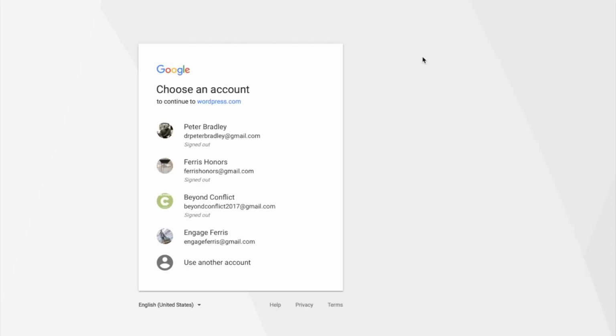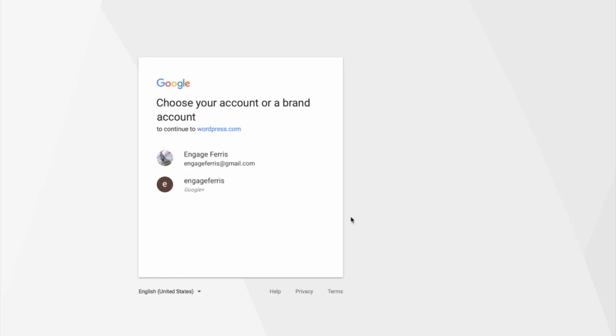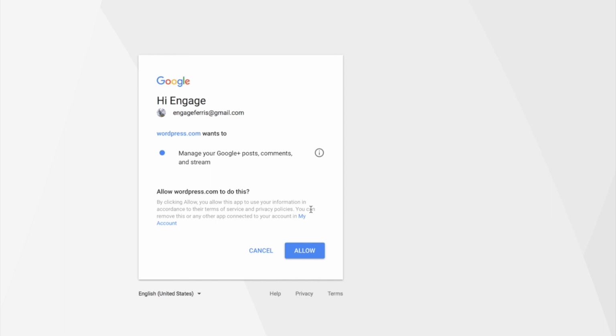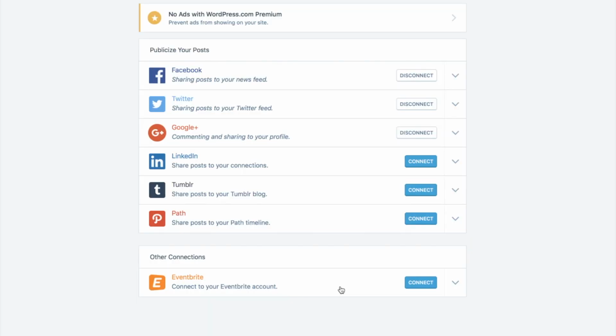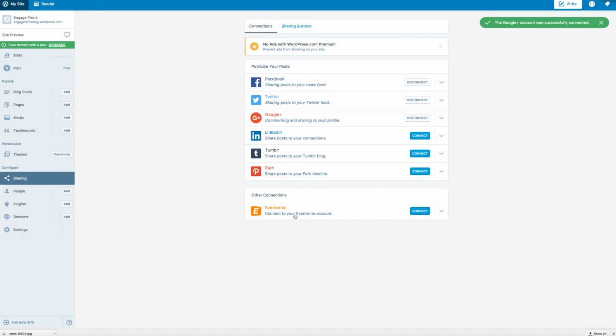Google Plus, we can do that one too. Same deal, make sure you log in as Engage Ferris and your Google Plus page and allow. Switch back over, yep, connect. And I don't use LinkedIn, Tumblr, or Path, but you could do those. And if you want Eventbrite for events, you're welcome to do that too. All right, so now we have to test it.